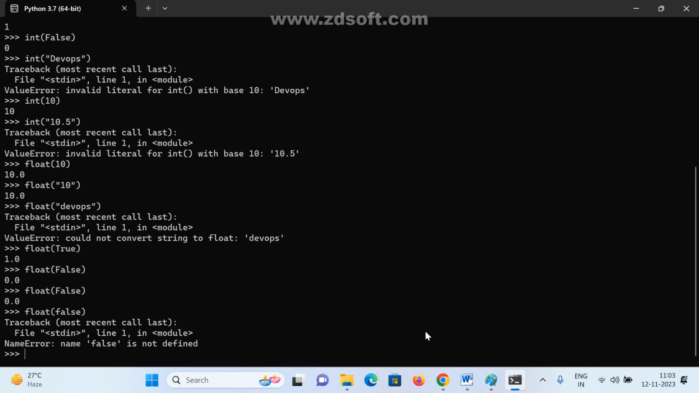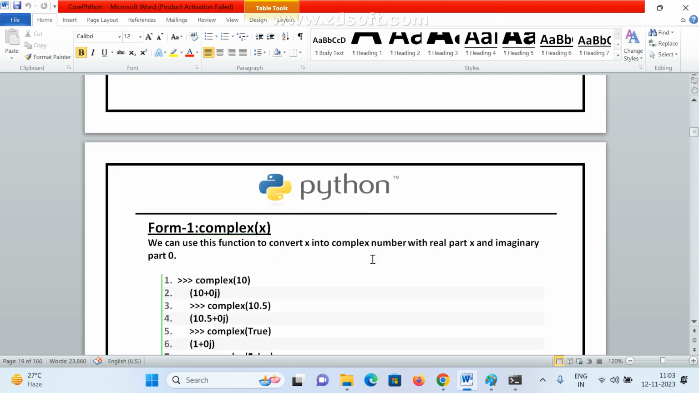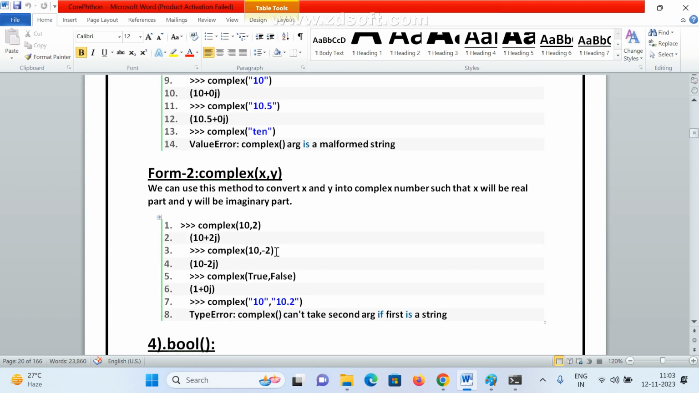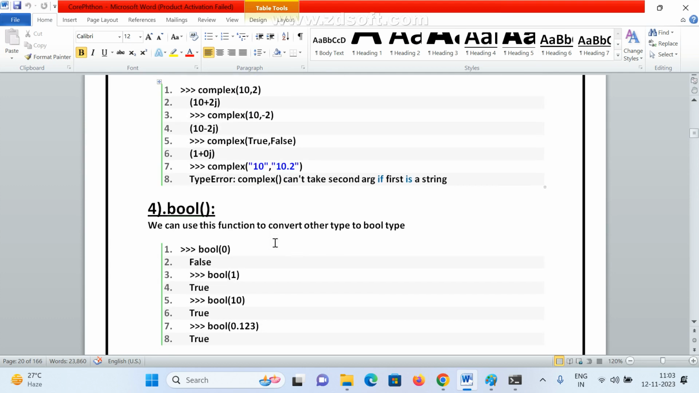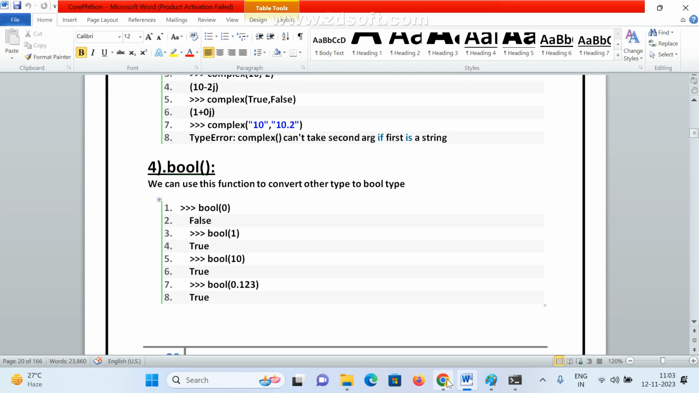Okay. So now see here, same story: how to convert, how it will work and all. Anyway, we'll finish complex also, same story. See here, complex of 10, how it will work. And also this is the complex boolean. If you pass a boolean of 1 it is true, 10 means true, 1 point something is true, everything.